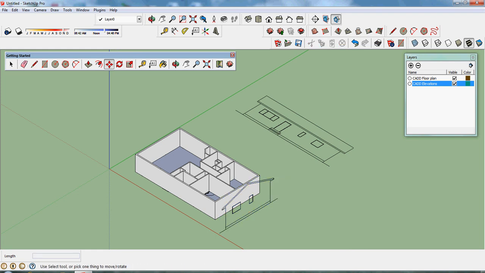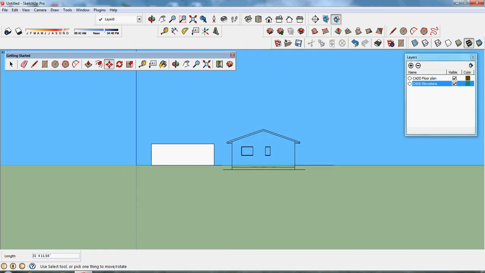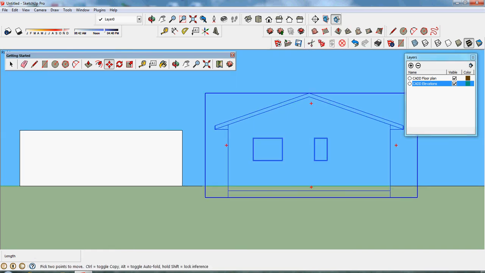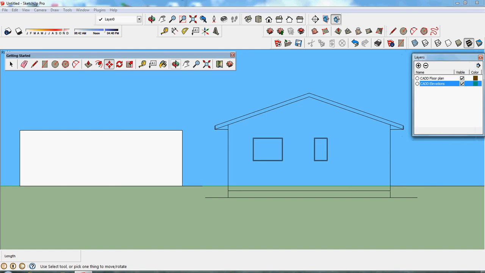So I'm going to move it over to the side, just away from the building itself, so I have a little bit clearer view. I'm going to go to the right side view, and I'm going to zoom in and trace that roof line, and then I'm going to extrude it. So I'm going to use my pencil tool.